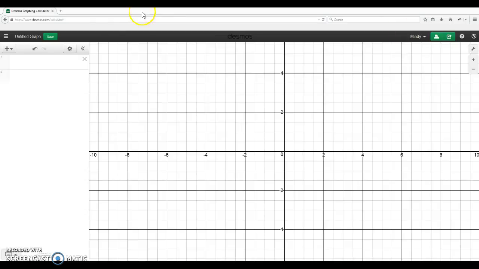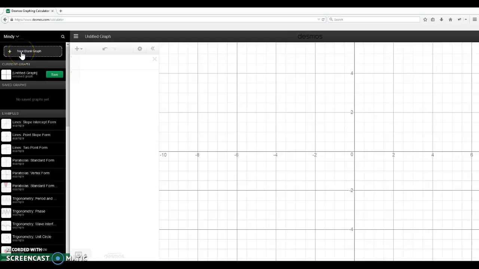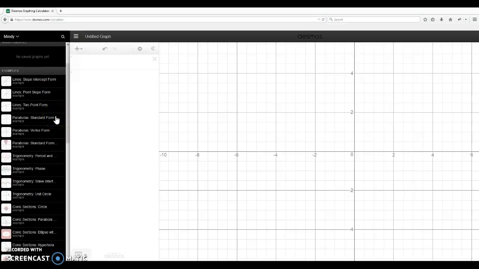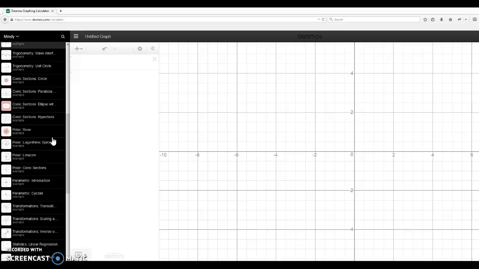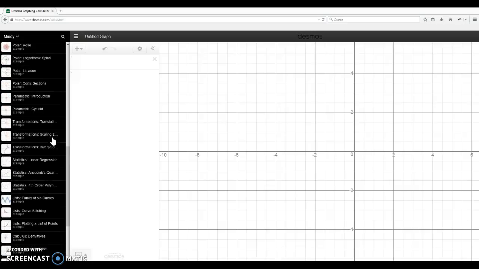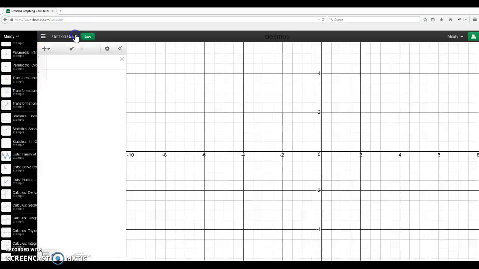If you click on the three menu lines in the upper left-hand corner, you can start a new graph. This is our current graph right here. It's untitled and unsaved, and that's where you can save it. And in this section would be all the graphs that I have created and saved. And then they give you examples from slope to trig, conic sections to transformation, statistics, calculus. They have quite a few examples.